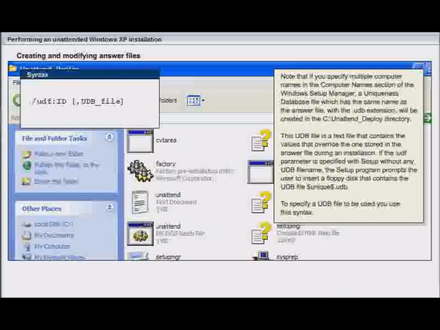Note that if you specify multiple computer names in the Computer Names section of the Windows Setup Manager, a uniqueness database file, which has the same name as the answer file with the .UDB extension, will be created in the C:\unattend\deploy directory. This UDB file is a text file that contains the values that override the ones stored in the answer file during an installation.